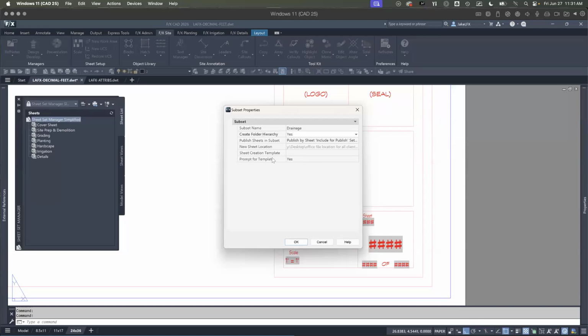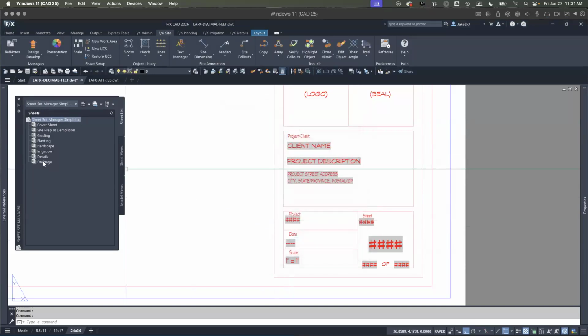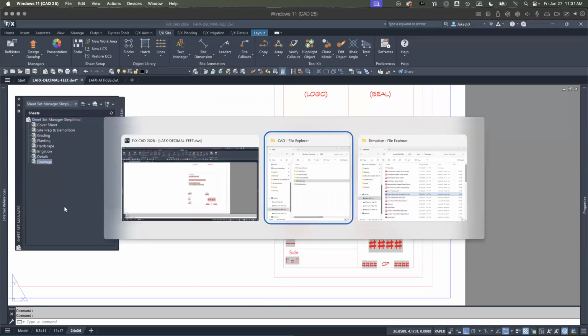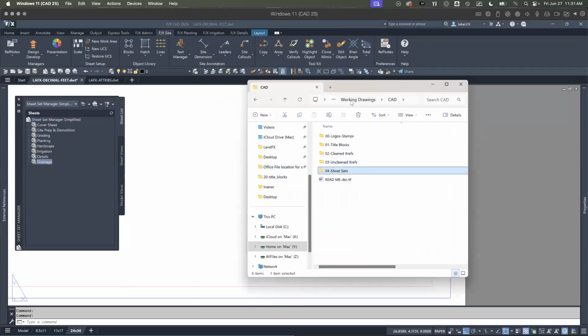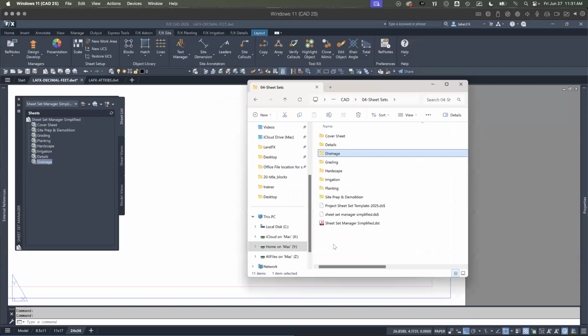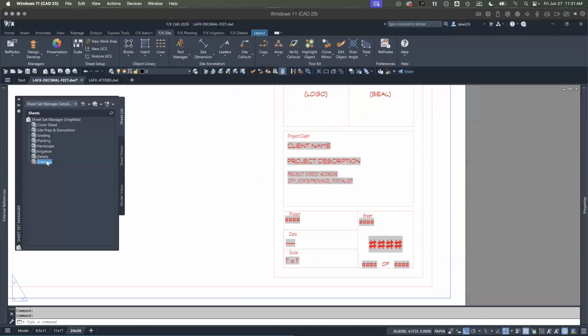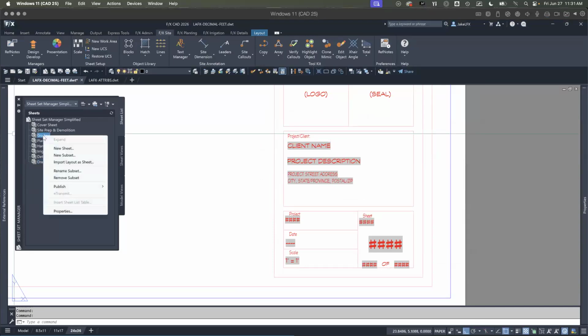I also want to prompt for a template. I want these both to say yes, and we'll see why in a second. So there's my drainage. If I go back over to my working drawing section and in sheet sets, you can see that it has automatically created the folder for me, preparatory for those sheets to be set. Okay. So now if you select a subset and you right click, you can say new sheet.